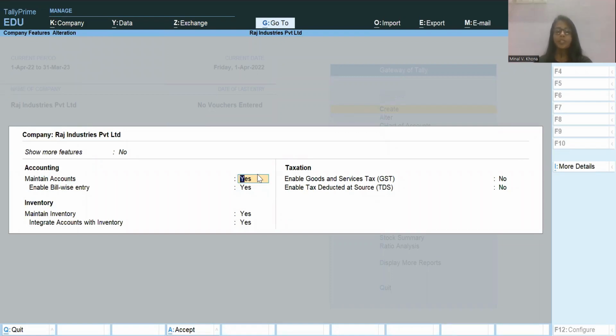Now, when you see features, here you're seeing very few features which are already on. I can see maintain accounts, enable bill-wise entry so that I can adjust every transaction bill to bill. So that is bill-wise entry. Maintain inventory. If you are in a business dealing in goods, in that case I'll require inventory option. I can keep that on. Enable GST. Now, if you are registered in GST, I'll have to say yes. So this is one of the options, features, which you will have to implement.